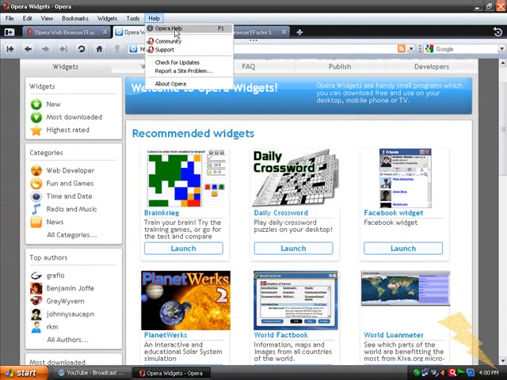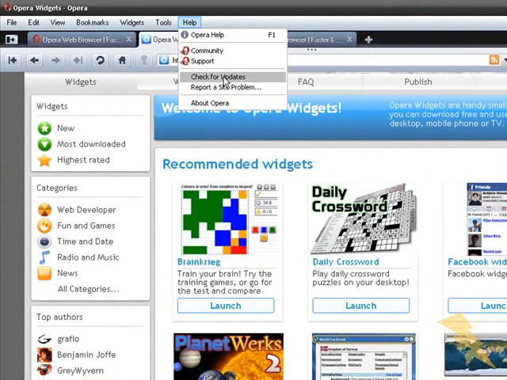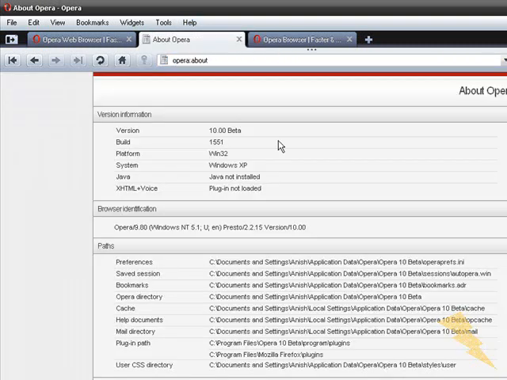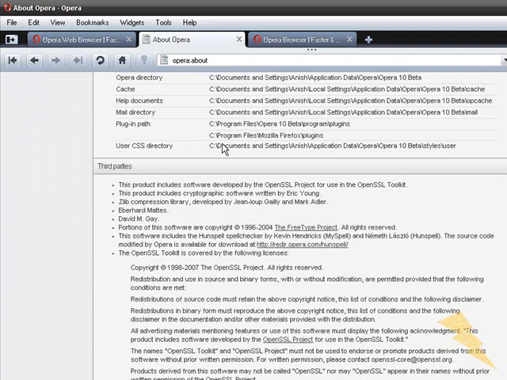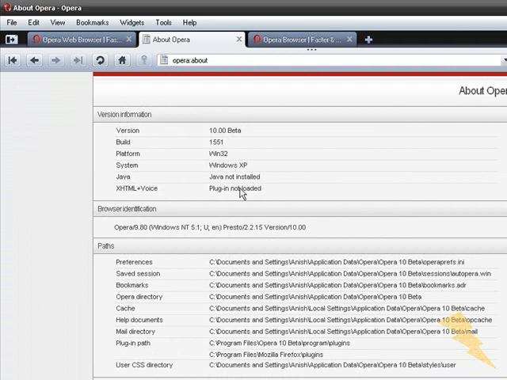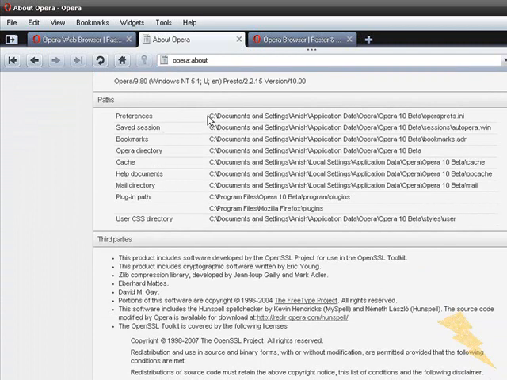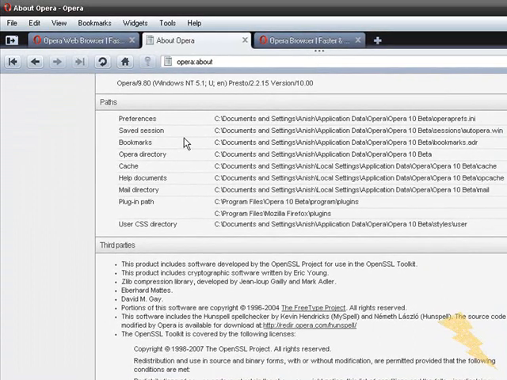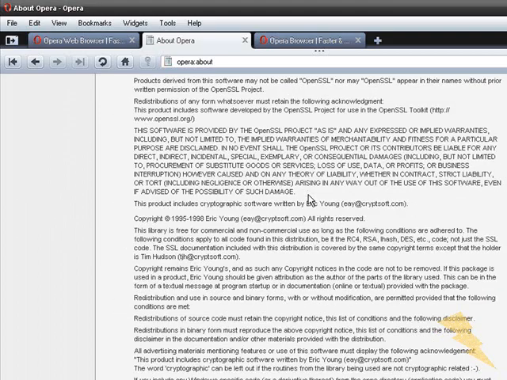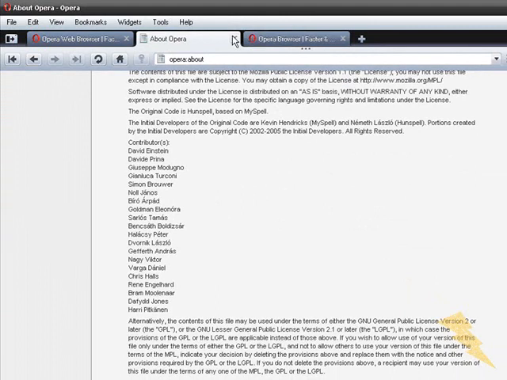In help, you'll get the Opera help, the community support. You can check for updates, but this is the latest version, so you'll not get updates. Report a site problem, and in about Opera, you'll see. This is very helpful because when you click on about Opera, it'll show you where your preferences are saved on your computer, and where your saved sessions and bookmarks, dictionary, cached stuff, mail dictionary, and all that stuff is there in your computer. It'll show the link, and you can anytime go and change it or delete it. So that's really cool.